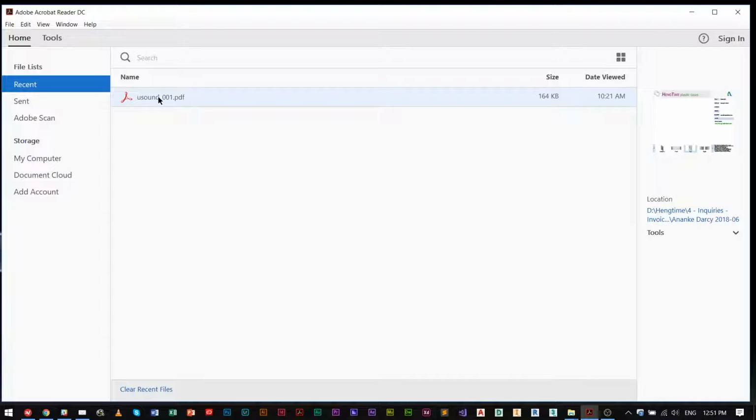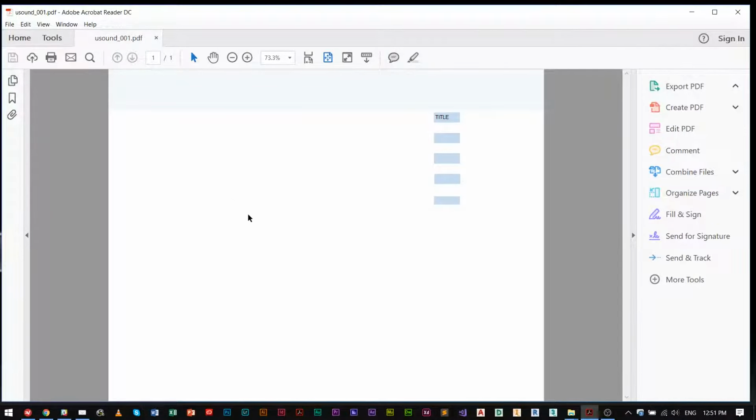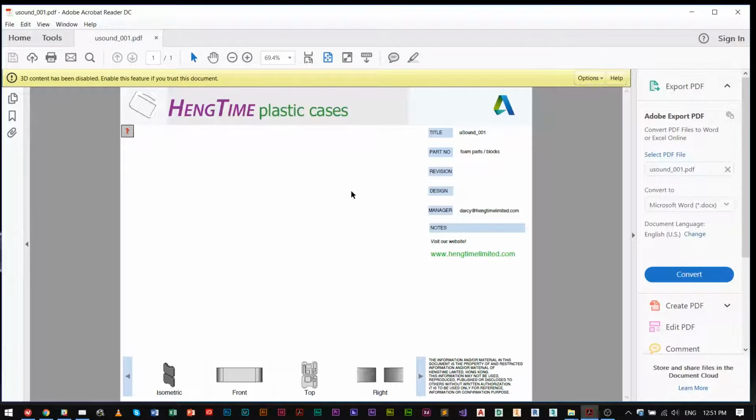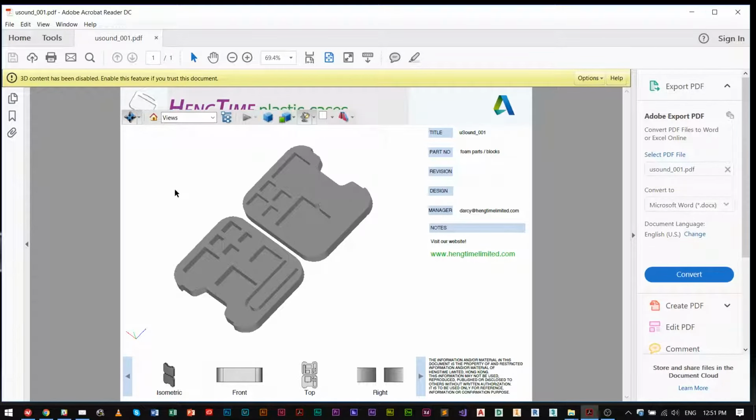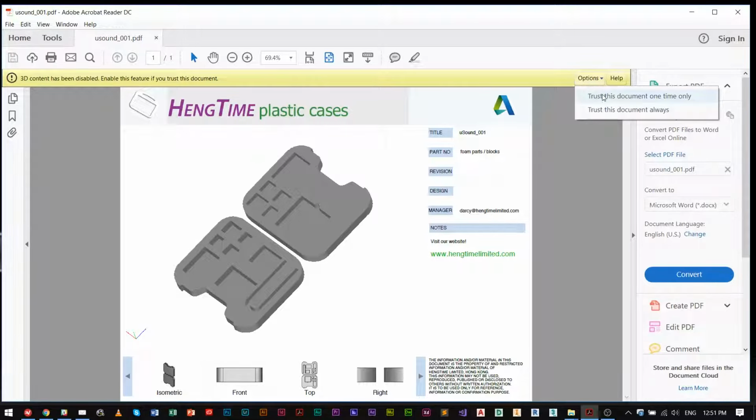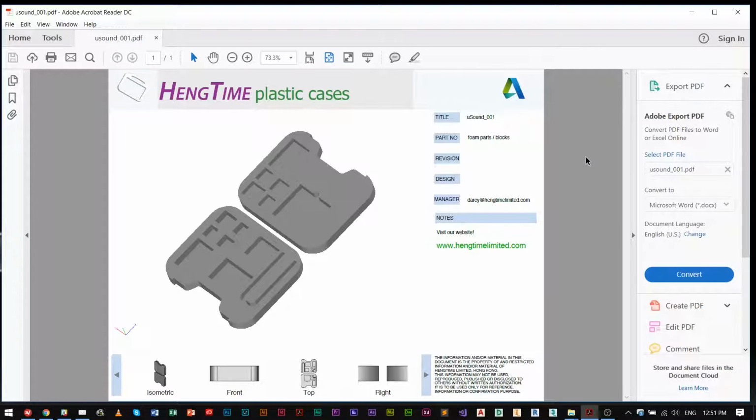As soon as you open a 3D PDF file in Adobe Acrobat Reader, the special 3D file user interface opens. By default, 3D content is disabled. A yellow banner with a message appears. To see and work with a 3D PDF file in Acrobat, you need to enable this 3D feature. There are two options: trust this document one time only, or trust this document always. As soon as you click on one of the options, all 3D features are enabled.